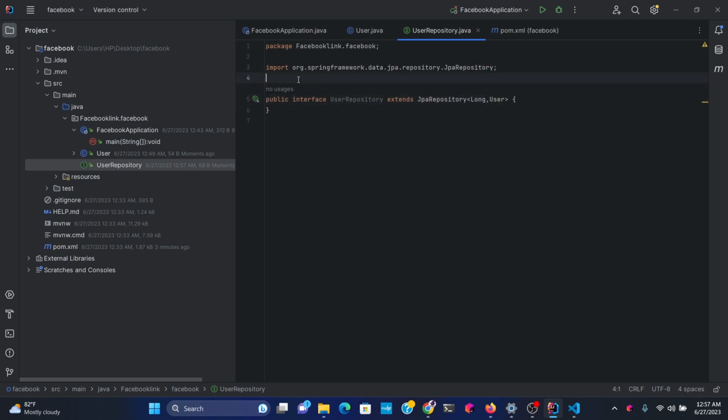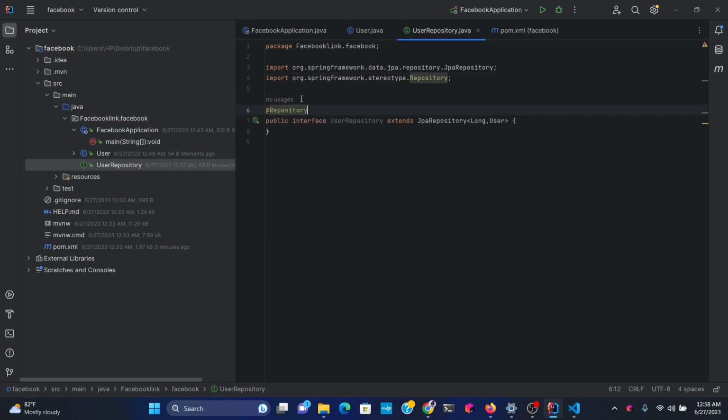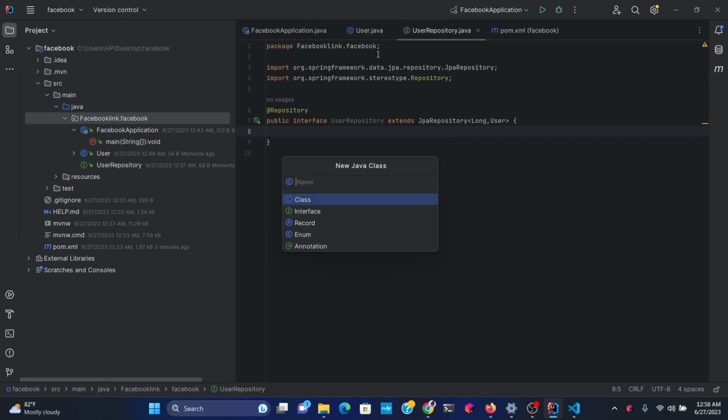Then I'm gonna annotate it with @Repository, just like that. Here you can go ahead and write some JDBCs on how you want to access the data. Then after that, I'm gonna right click, go to new, and create a new class called UserService.